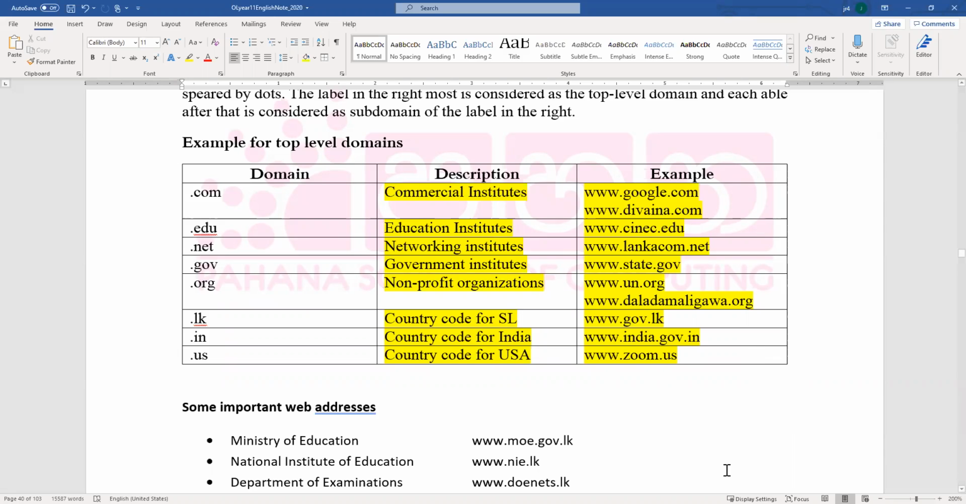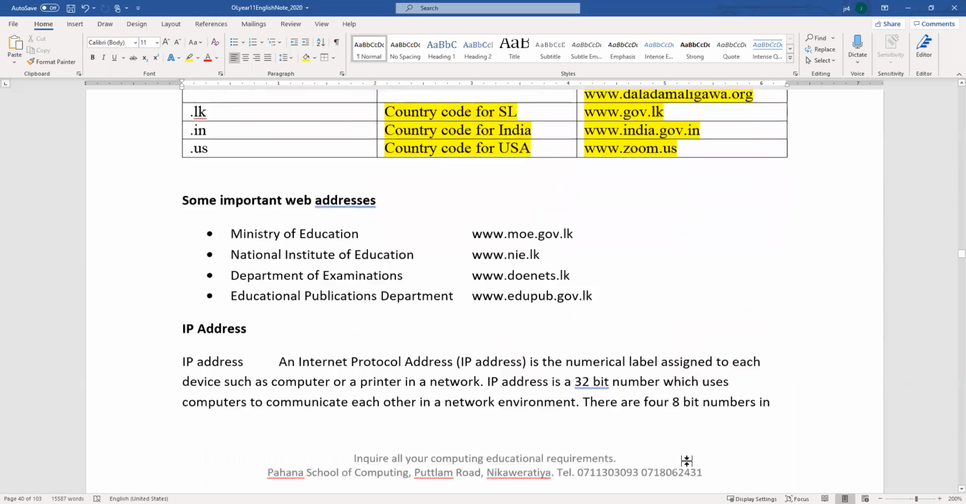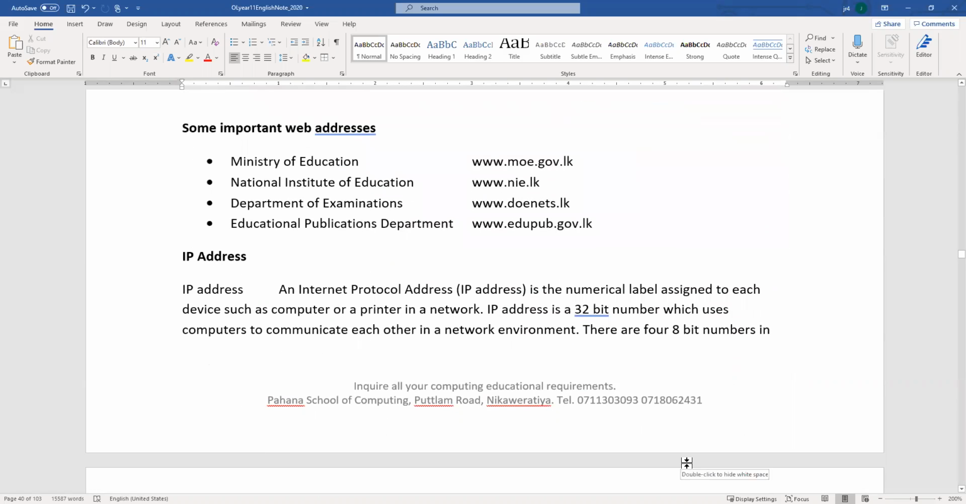Some important web addresses, which they have asked in the exams: Ministry of Education, NIE, National Institute of Education, Department of Examinations and Educational Publications Department. I have seen these websites in exam questions as well. Right. Then IP address, an important one.